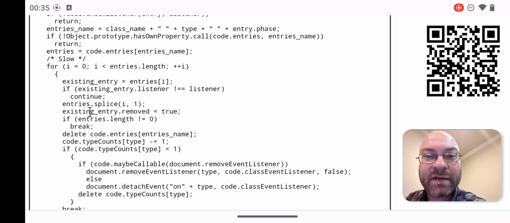And I'll also set its removed property to true, because if this occurs during event handling, it'll already be the case that these entries will have been copied and scheduled in a linked list. And so I want to permit them to be aborted or removed during event handling as well. And so that's what this removed property is for. I set that to true so that they can be detected and skipped.